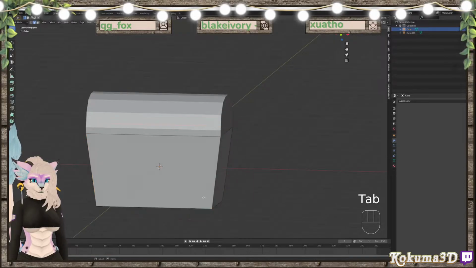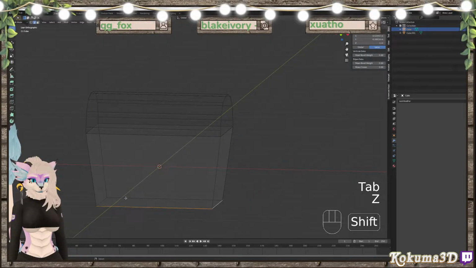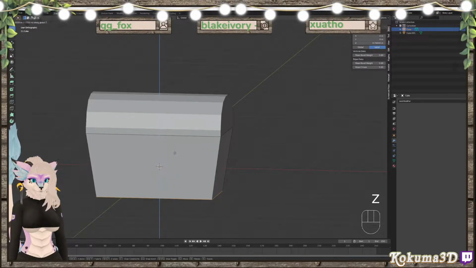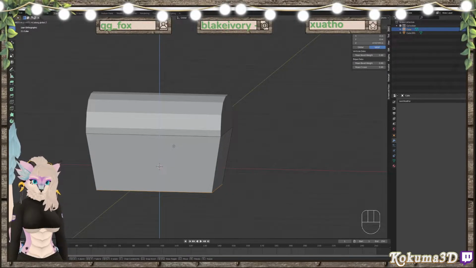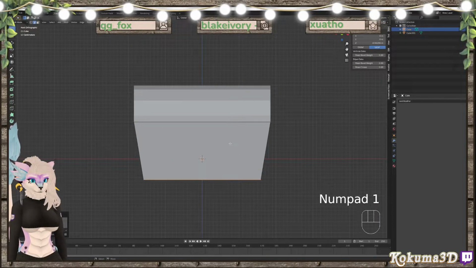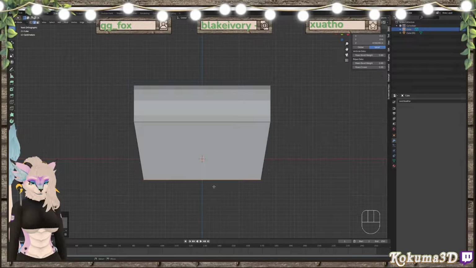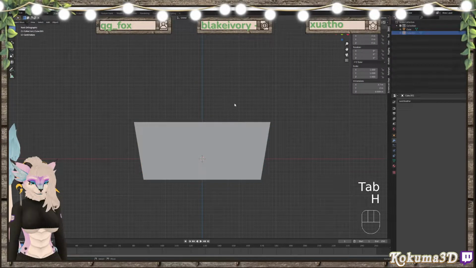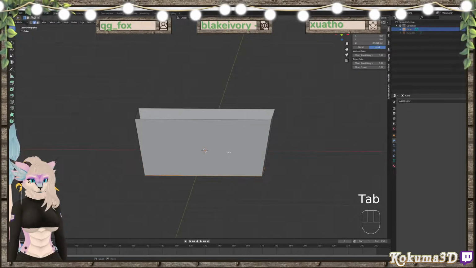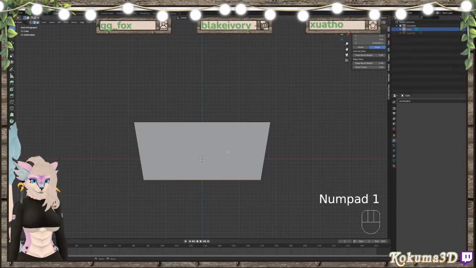I believe the bottom of my chest is a little long here. So I'm going to go G, Z. G is move. Z is the axis I want it to move on. And I'm just going to pull it up a little. So now I have just the bottom selected. So let's go ahead and hide this. Go back, tab. And let's go ahead and add maybe a nice border to our chest.